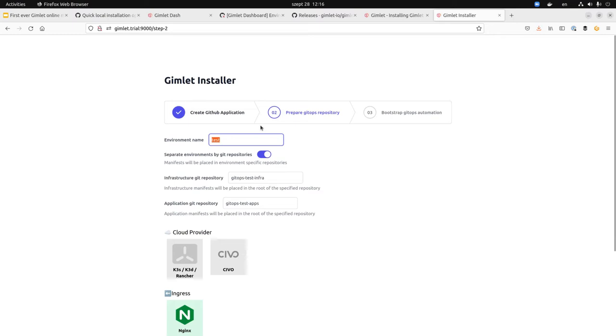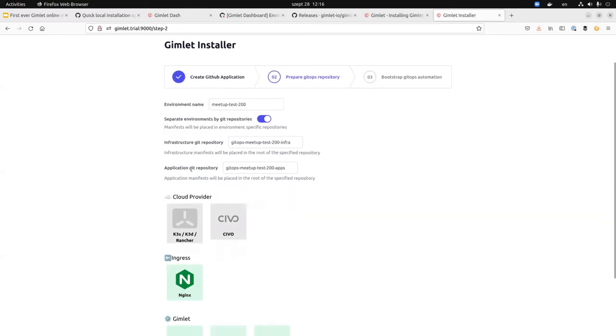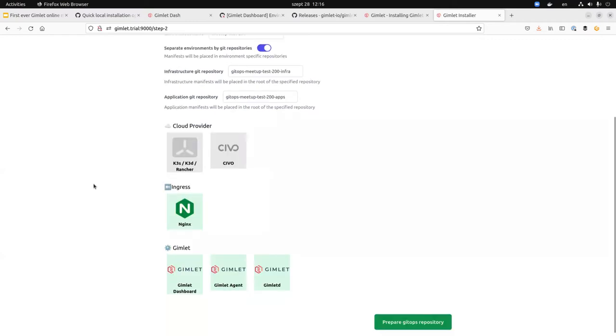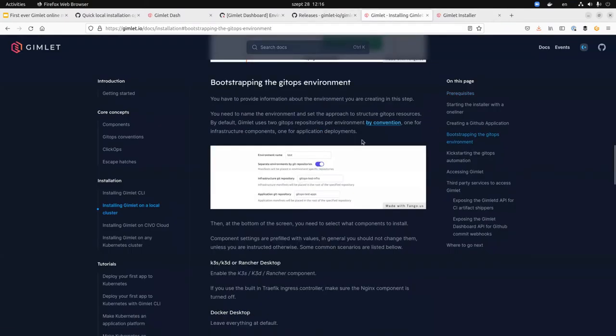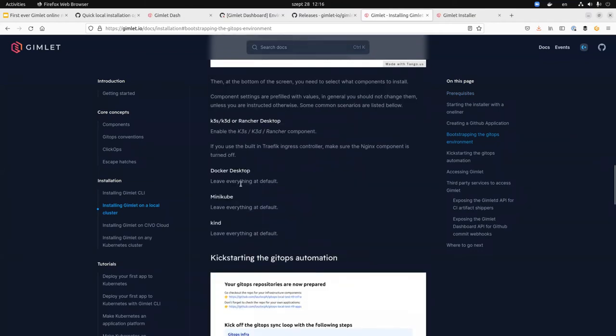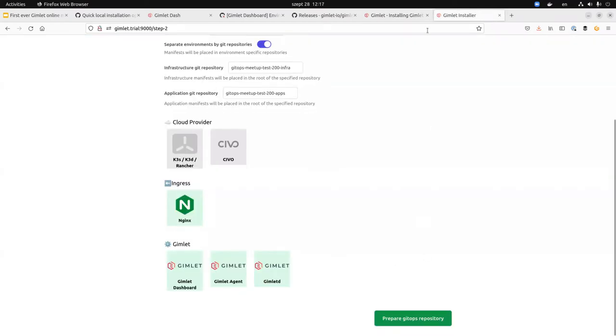This is step two, where I prepare the GitOps environment. I called this meetup test 200. There is some GitOps repo structure information here. I leave everything as default. So basically there will be an infrastructure repo and an application repo for my manifests. And down here, there is a subset of components Gimlet supports. Basically, I cheat and go back to this documentation. And here there is a section about Docker Desktop, and I should leave everything at default, it says. So I'm going to continue with the installer here.